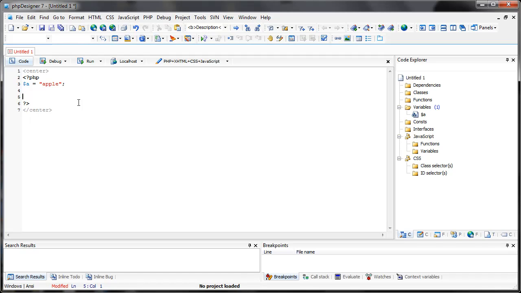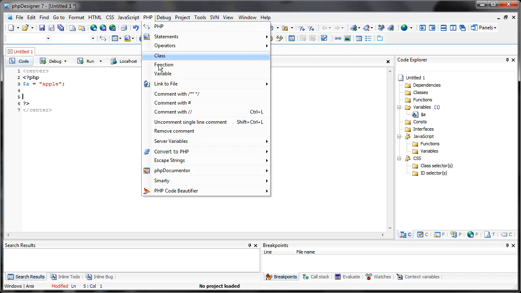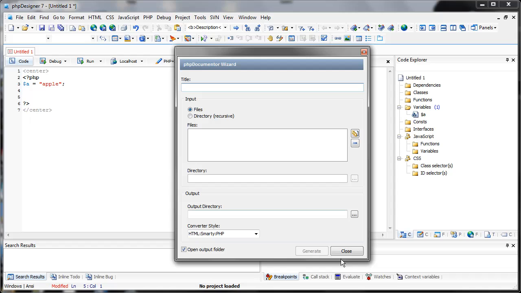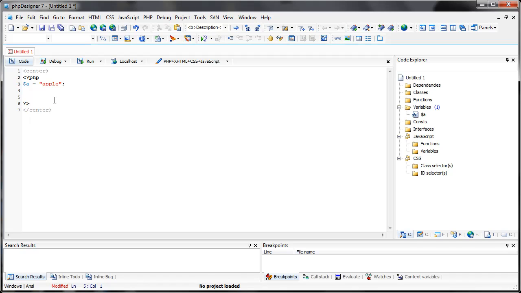The code explorer will go to any declared function, variable, dependency, class, etc. There's even more. There's PHP Documenter Wizards, which would create a full documentation of your code within seconds. I haven't personally touched upon that, so I'm not going to preview it, but from what I hear, it's really, really awesome. We have PHP Document here, and if I just go through the wizard, it's simple, it's there, and it would make things a lot easier for a user to understand.